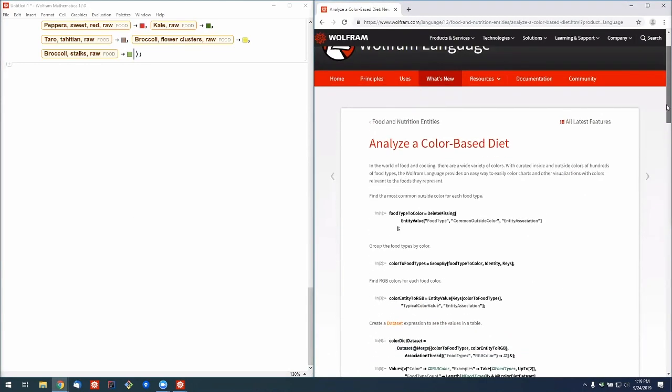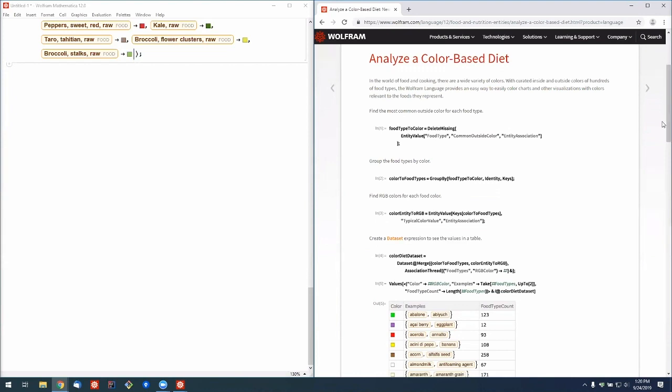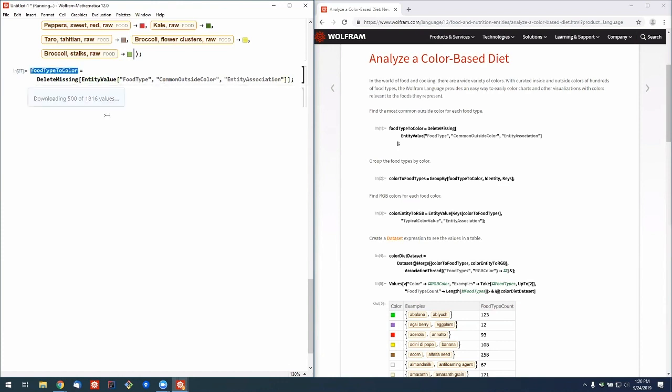So getting into diets, as I mentioned earlier, sort of a weird diet that people probably don't do too much is doing things based on color. Maybe if you only do green, perhaps, but I could imagine a diet like that. But perhaps another way to look at it is to do different colors. So since we have common colors for many foods, for example, here, if we just pull out the common outside color for all food types, we can wind up with a lot of those.